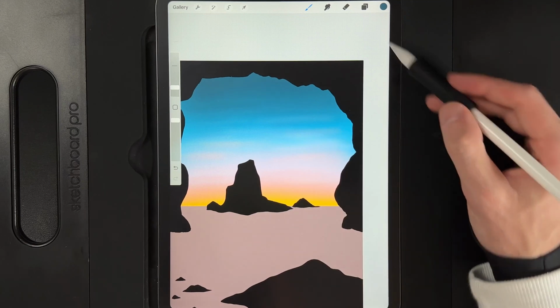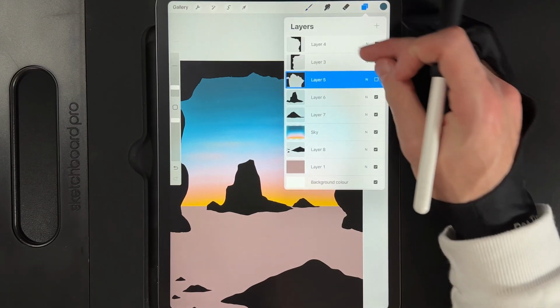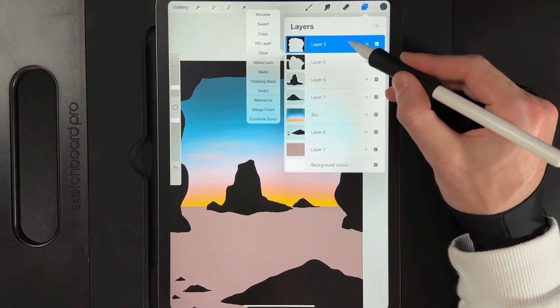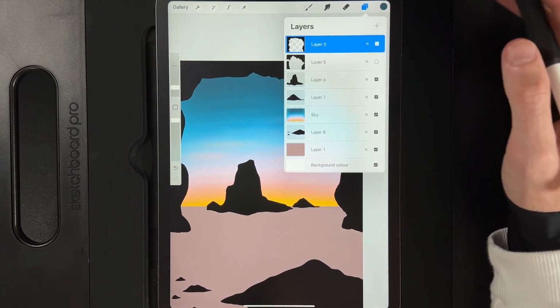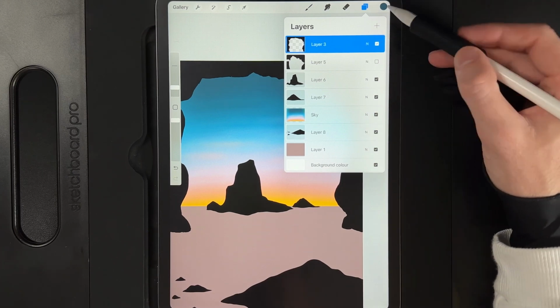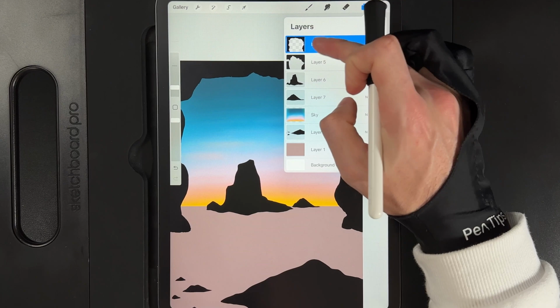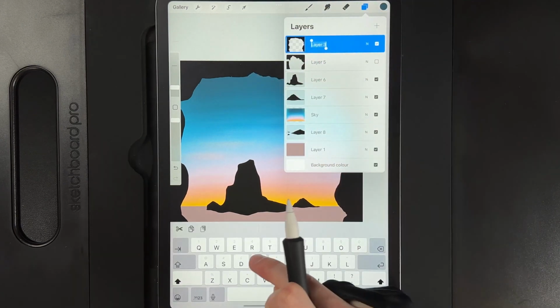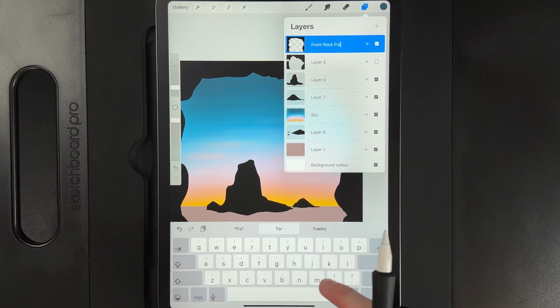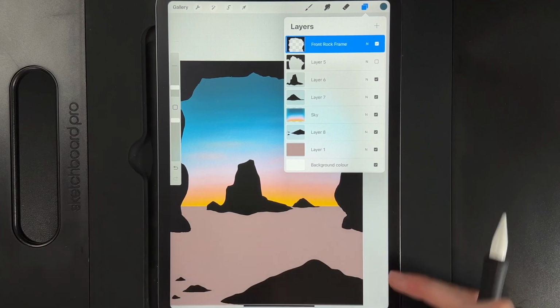Now, initially we set them on two separate layers, but we're going to go ahead and pinch the two layers onto one. We're going to tap on the layer and we're going to alpha lock it so we can no longer paint outside of it, keeping everything nice and tidy. And we're going to start painting inside of that. So we're going to rename it, we're going to call it front rock frame. And then if you do the same, we'll know what to refer to.